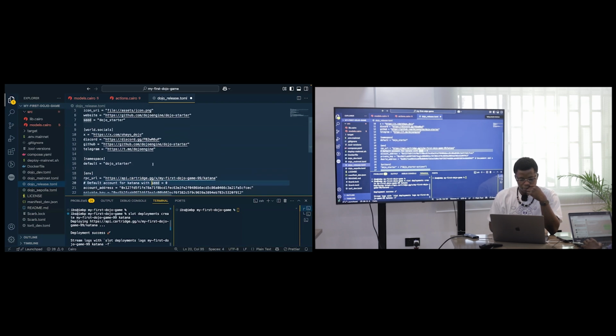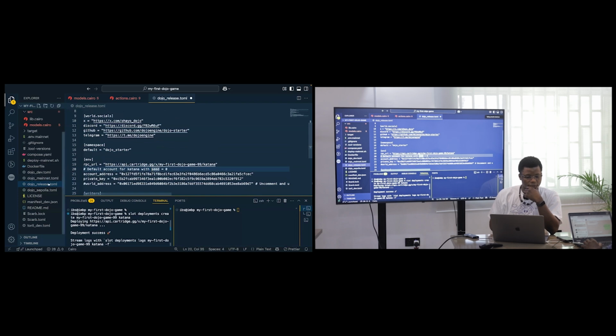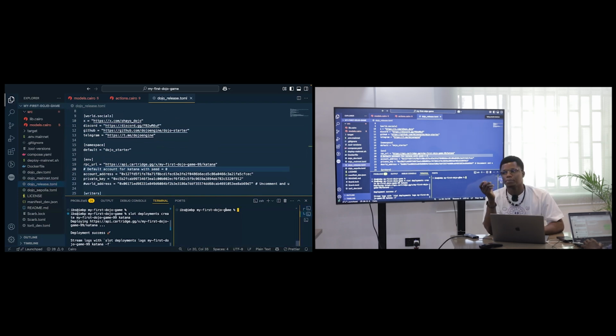The next thing to do: if you notice, when we ran Sozo migrate initially to deploy our Dojo contracts, we didn't specify any profile. And as I said earlier on, the default profile is dev. So if you just run Sozo migrate, it will use the dev profile. But now we want to use the release profile. How do we do that? We add the release tag. We specify that we want to use the release profile. So let's do that.